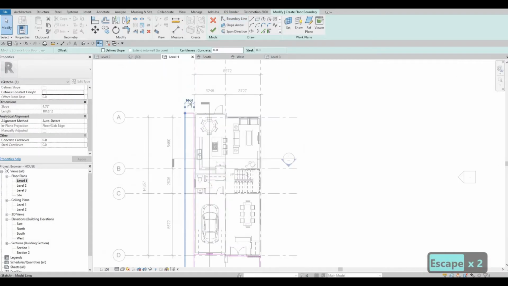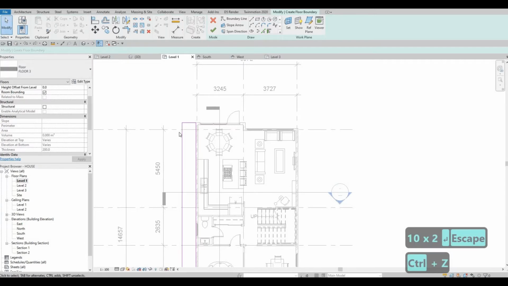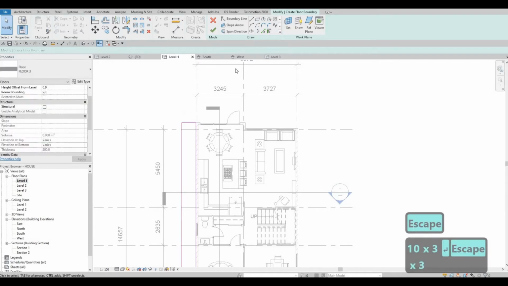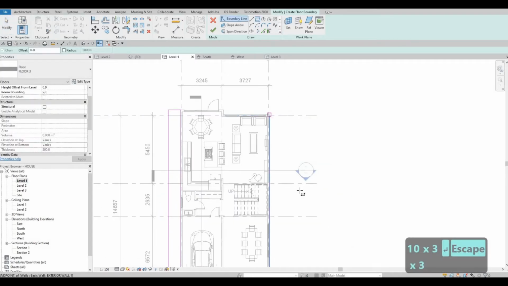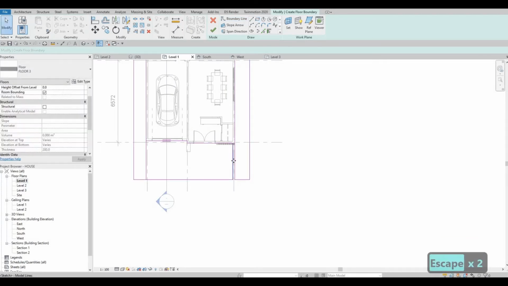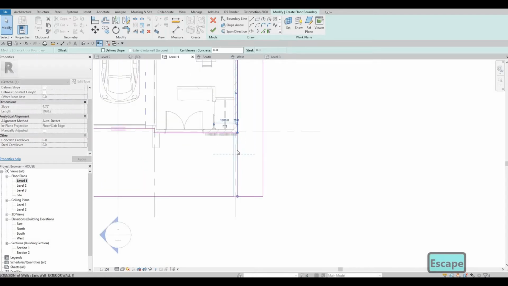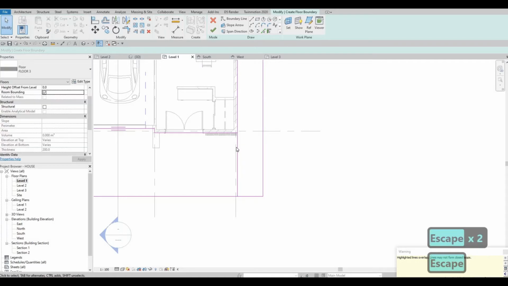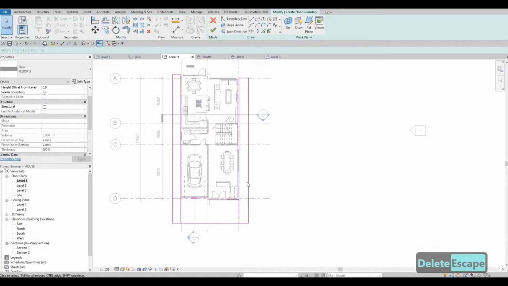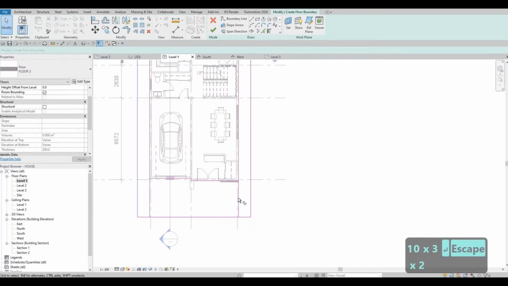We just need a space here so that people can walk. So I think 1000 is good enough. And then 1000 at the other side as well. And then we just need to double check that this is 1000. And then now trim.